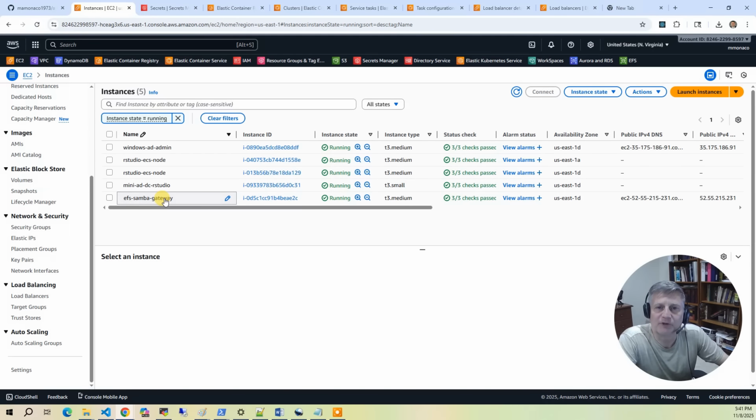Then we have the EFS Samba gateway. This attaches to our EFS file system and allows it to be mounted on the Windows side. You'll see that in the demo with the Z drive.